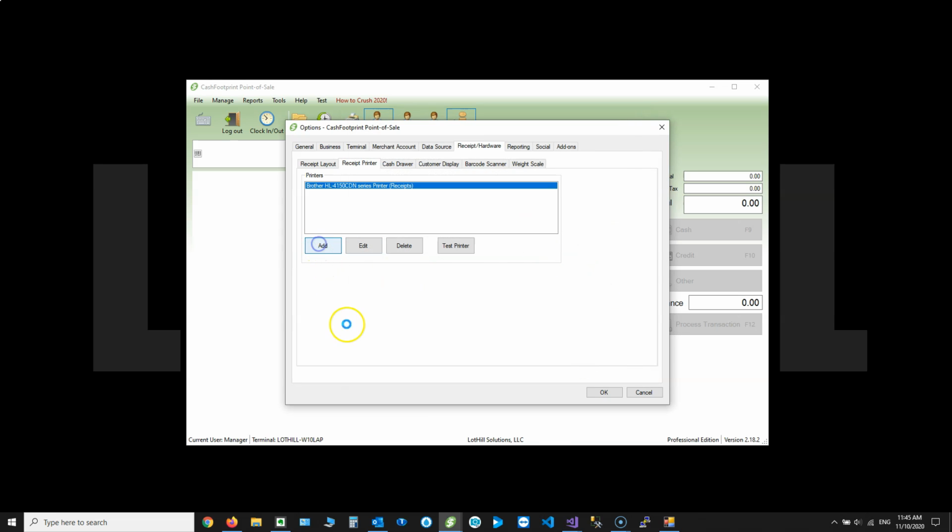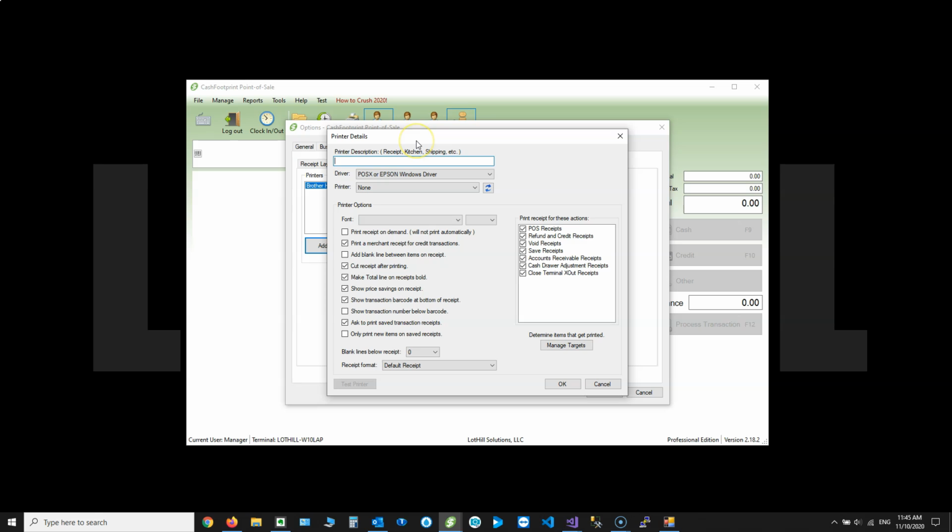If you wanted to do like a regular receipt printer, I'm going to call it small receipts, whatever. And I'm going to use either the POS or Epson or the ESC POS option. And then I'm going to choose my thermal receipt printer. That's the little 3-inch wide one. I'm also going to do print on demand because I don't want to waste paper on that one.